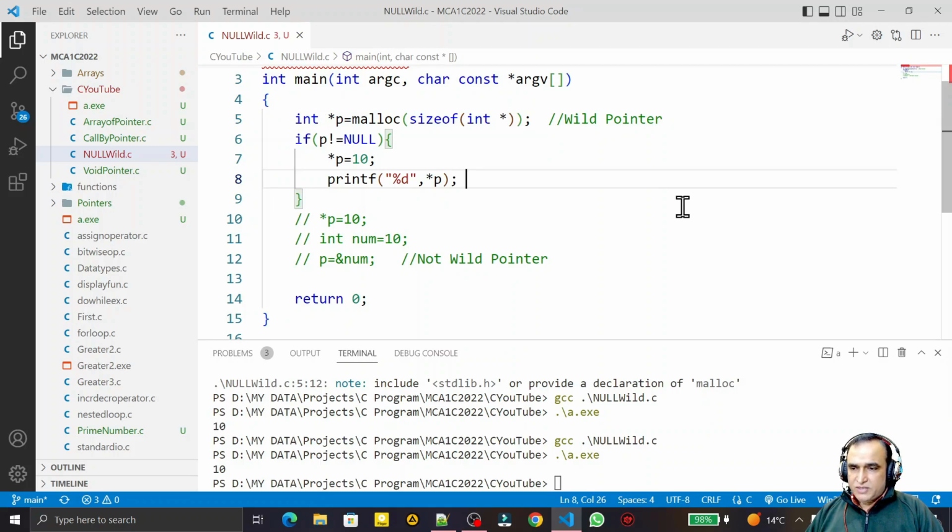So in this video I explained what a wild pointer is, what a null pointer is, and how to check whether the address of a pointer is null. If it is a null pointer, what we have to do, and if not null, what we have to do, and how to use malloc to initialize the pointer to avoid its wild nature. That is what we understood in this video.